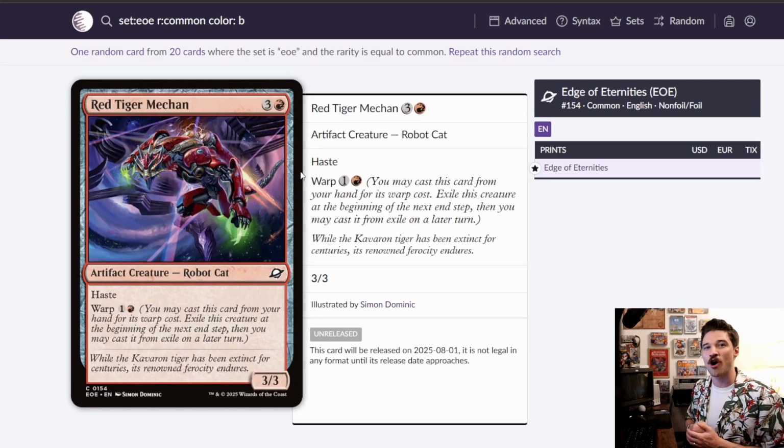Let's look at one more card and we'll wrap it up for this video today. We can look at more previews later on as this set is more and more revealed. I have not seen this card yet though. It is a common 3/3 called the Red Tiger Mechon. It is a robot cat, okay, for 3 in a red. It's a 3/3 with haste, again, so it can attack when it comes in, but it has that warp effect. So another warp card, 1 in a red. Oh, that's it. Okay.